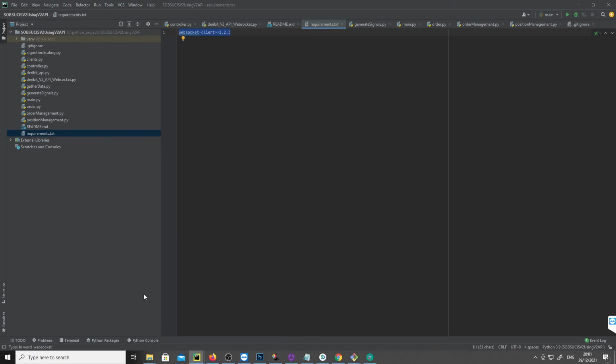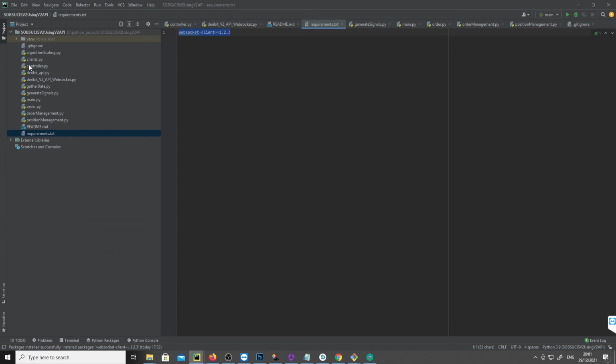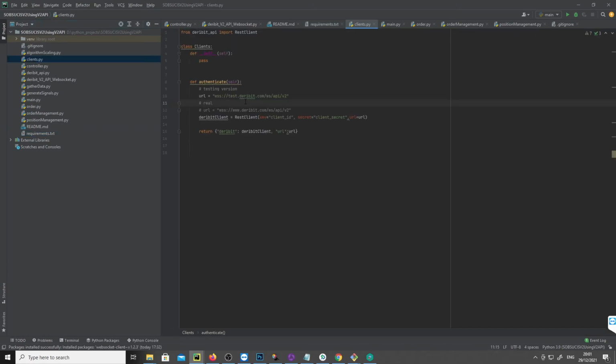You can do the thing where you do pip install and then reference the requirements file, but that's not the simplest way. So yeah, once you've got all that running, go to your clients and then enter your client ID once you've made an account and have an API key, and client secret, and then make sure you're pointing to the test environment. That is done by default, but just make sure you are, and then run it there, and you should see the orders pop up and see how it works.